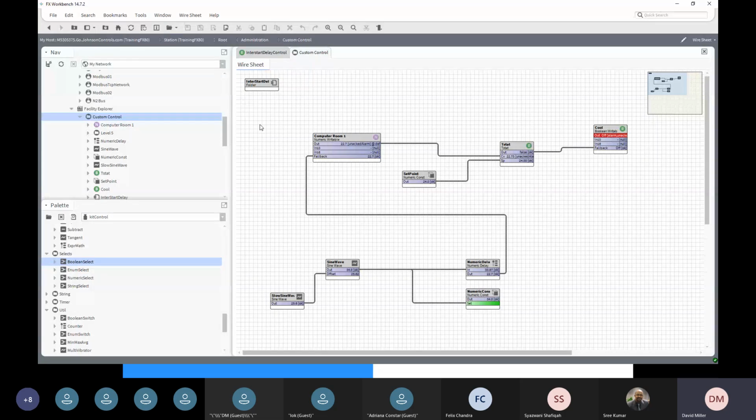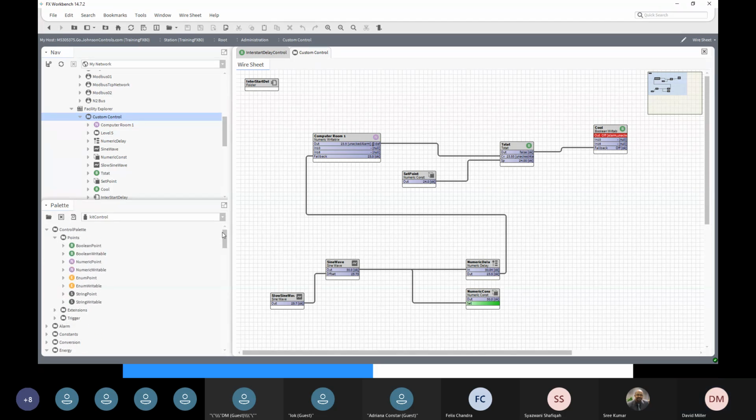Okay, so we're just going to use this as a way to go through and show you the various different objects that are in the palette. So starting at the top of the palette, we've got folders. Now remember, every one of these objects is listed in that document called Kit Control.